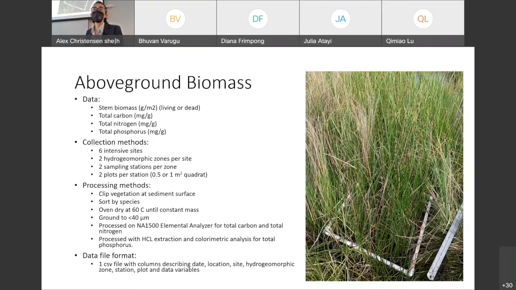Then they also looked at the number of stems, but we'll get into that later. And then the vegetation was dried, ground, and processed for carbon, nitrogen, and phosphorus analysis. So it's pretty straightforward. The data for this is biomass in grams per meter squared, or carbon by percent, nitrogen by percent, and phosphorus. The files for this are just one per field campaign. So you download it, and every row is a species within the plot and gives all of those data values.